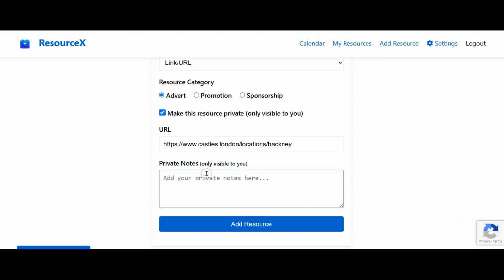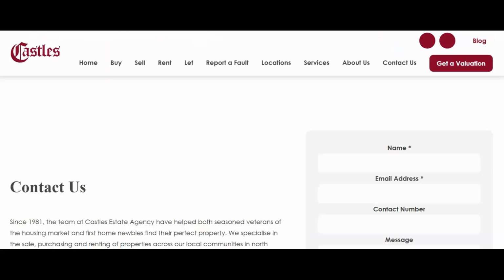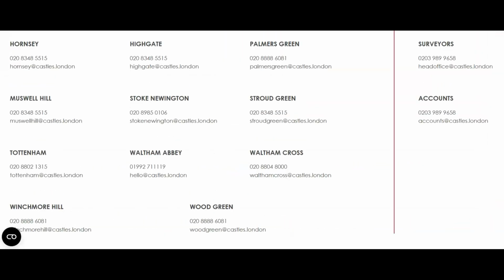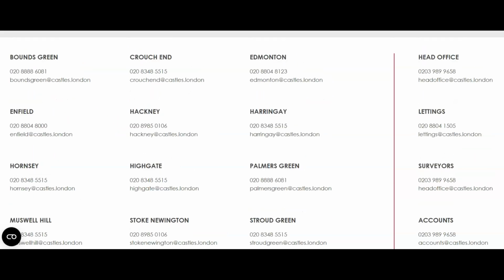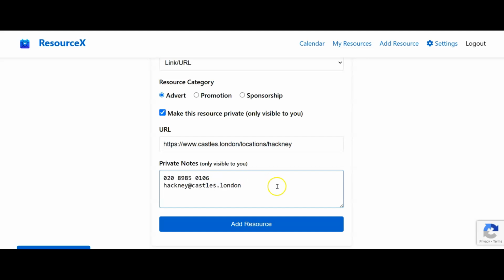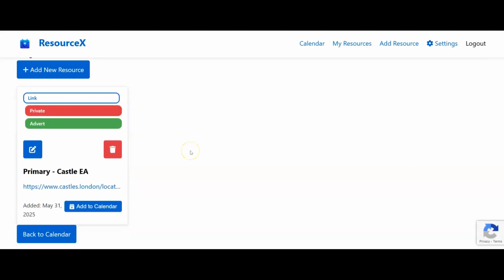If I've got any private information that I want, I can put it down here. So for example, we've got the contact us here. There might be an email address that I've been given of somebody that I want to contact. Maybe I've been talking to the Hackney office because my newsletter is based in Hackney, so I just want to save this information down here. Maybe I've got a contact name, maybe it's Jeff that I've been talking to in the office or whatever. Then I can save that in there. Nobody's going to see it. And then I just hit add resource. And that's it. Now I've saved everything into my resources. I can see it's an ad. I can see it's private.